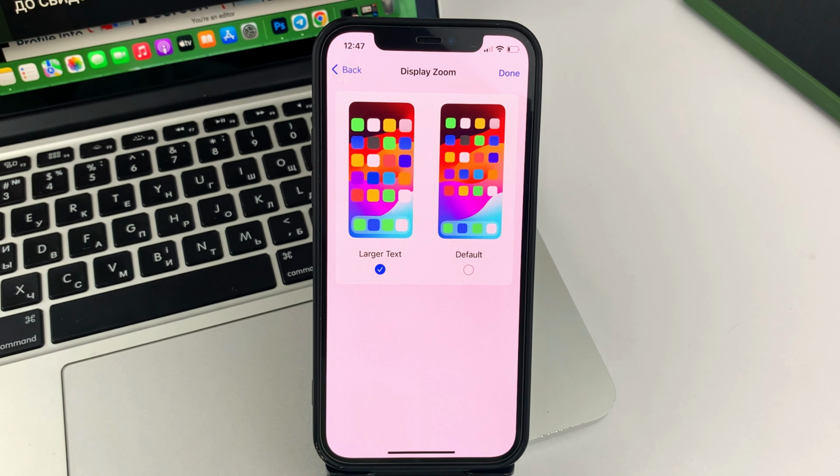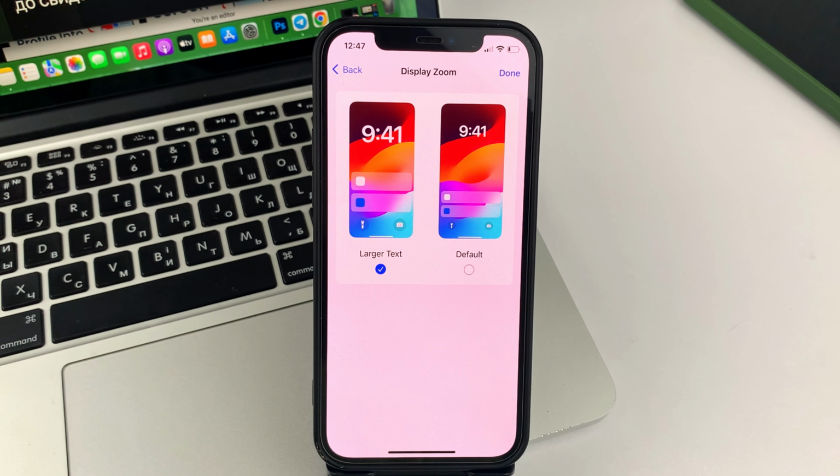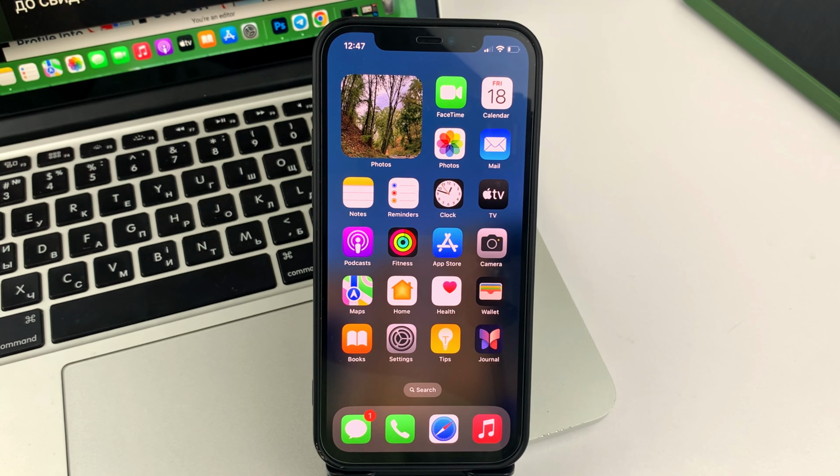The screen will go black. Thus, the iPhone will change its settings, after which you can see the changes in that the size of the icons has become larger, and in general, all the settings have become larger. With this method, friends, you can easily make the application icons on your iPhone bigger.